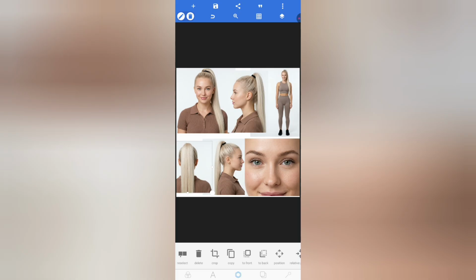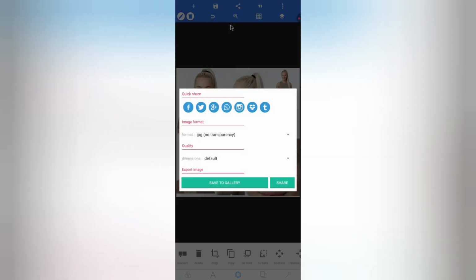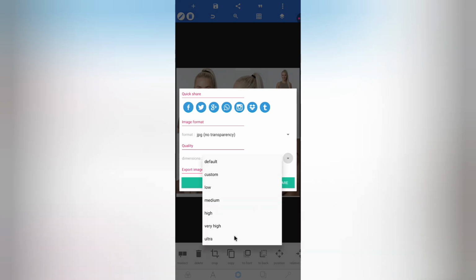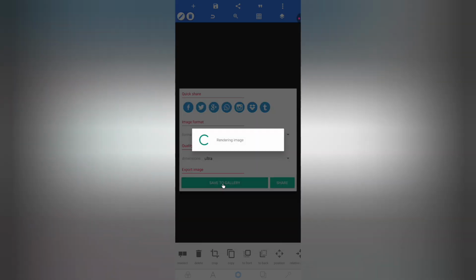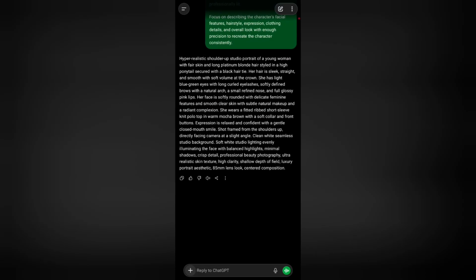Ensure that they are showing very well. This is very important. Very good. Then you can now save your image. I've saved my image now.